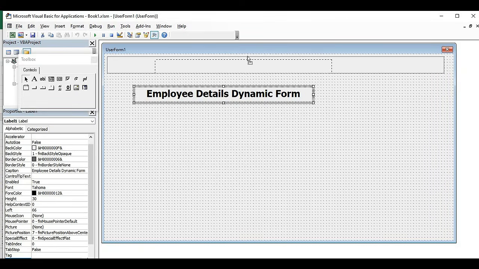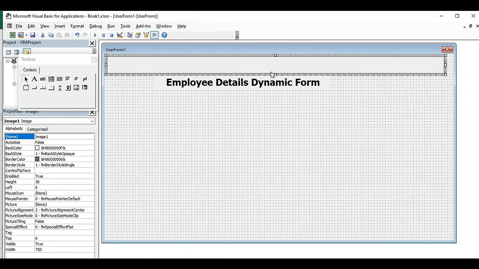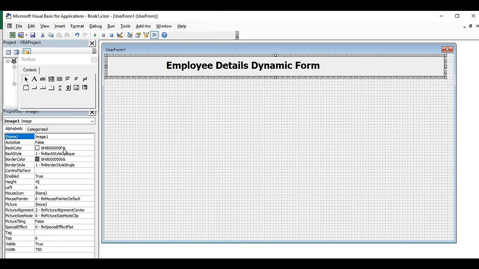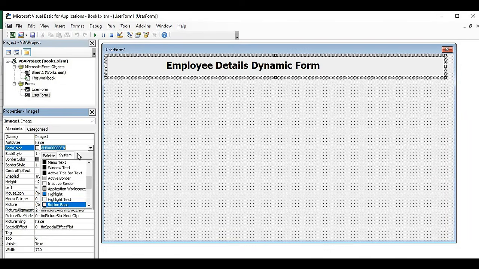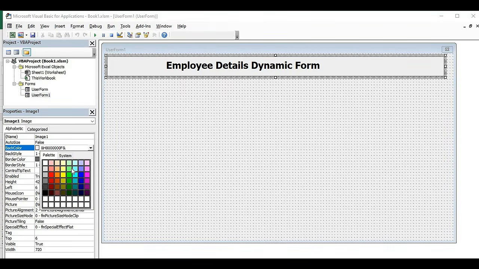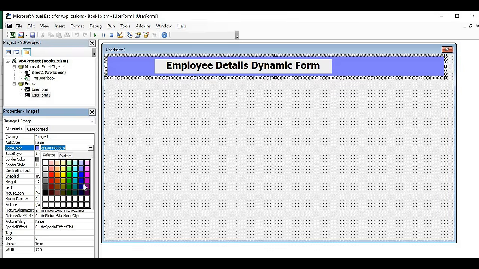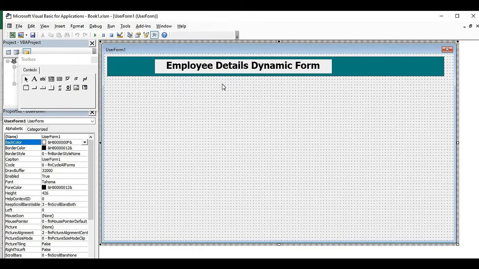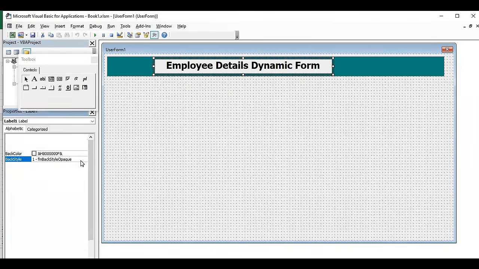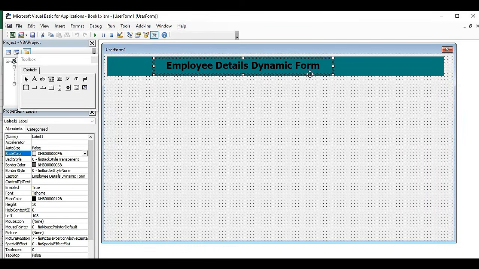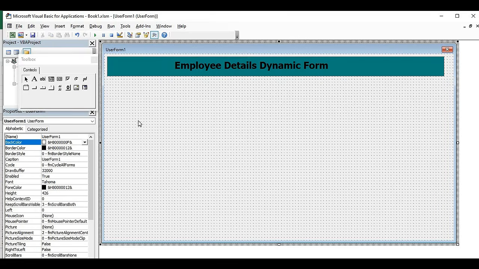Now first we'll change this size, increase this size. Now here it is showing good. Now change this color. I'll change the background color. Which one will be okay? This one not. Yes, I think this suits well. Now for this we need to change the background style to 0. Now it looks perfect.